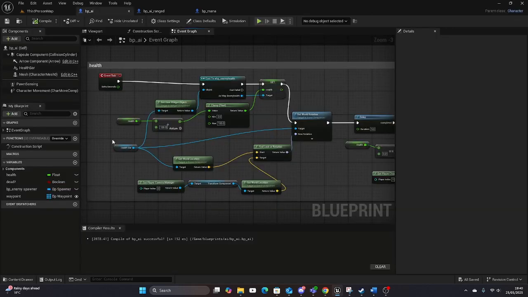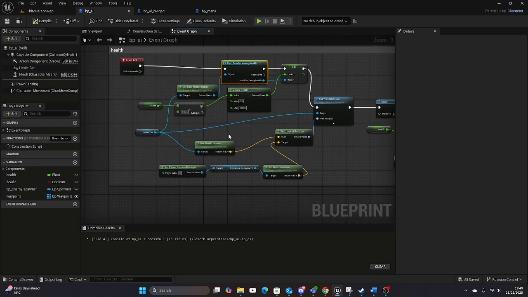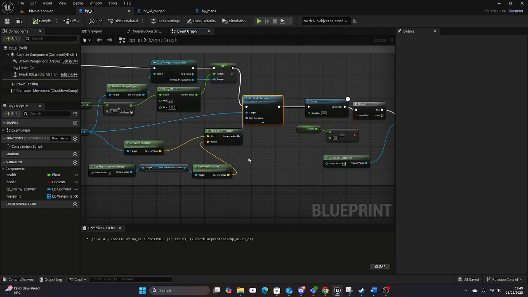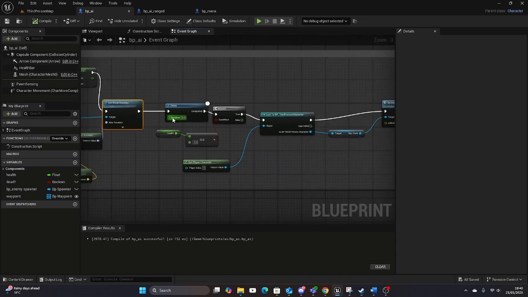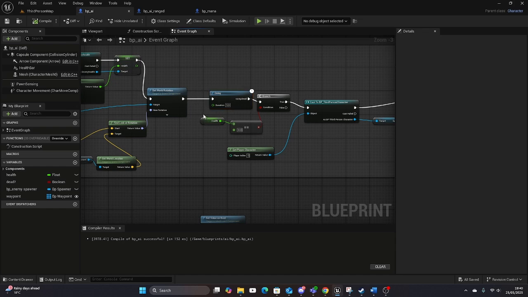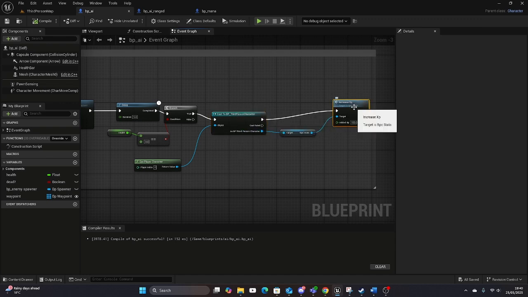This is the health system for the AI enemy, where you can see the 3D widget bar. As you can see, it casts to the health bar, then sets the health, sets the world rotation, so you're able to see it when you get close enough to it, so it's not just facing behind you where you can't see it. And then there's a delay to make sure the AI is dead when it reaches 0 health. It then casts to the third person, and it will go to the stats bit, and it will increase the XP.